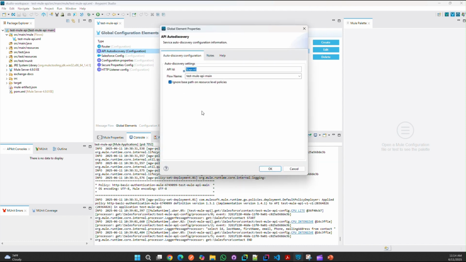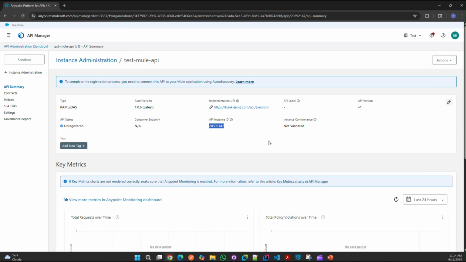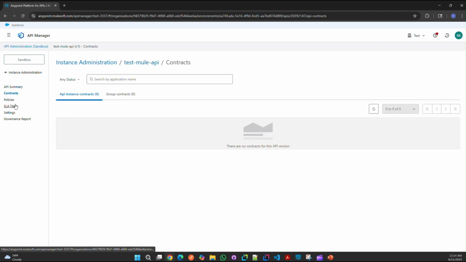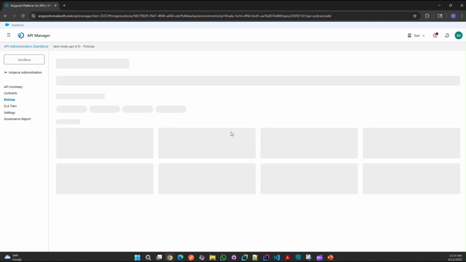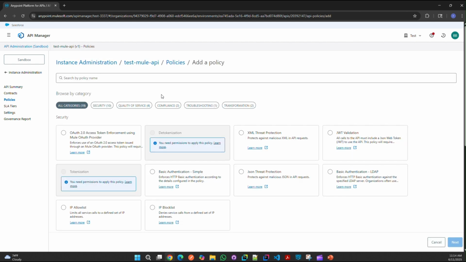You have to place that ID over here. Once someone calls your application, it looks for this unique ID for every application. Based on this ID, it comes over here and checks the policies: is there any policy added for this application? It validates it, and then it gives you the access.